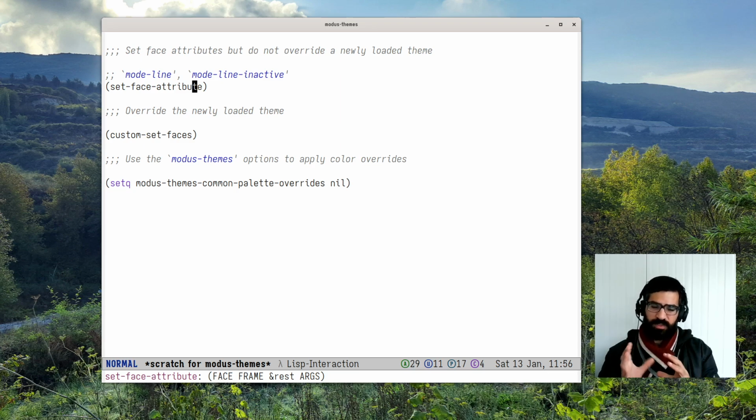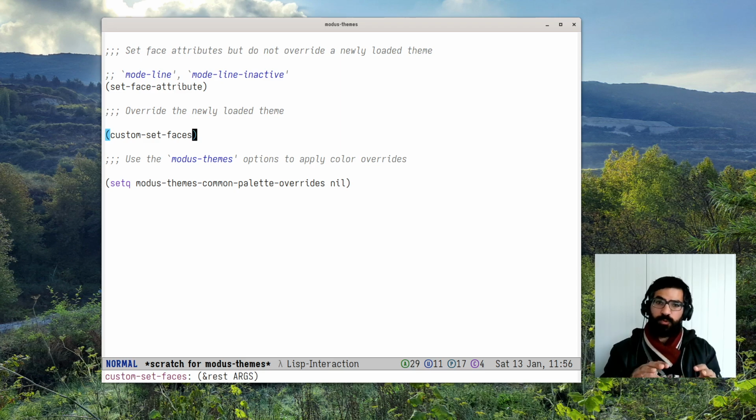The difference between the two is that set face attribute will not take precedence over a newly loaded theme if there is a conflict. Meaning, if, for example, set face attribute changes the mode line to red, and then you load a theme whose mode line is blue, the mode line will be blue in that case. Whereas with custom set faces, this will override any future theme. So if you say custom set faces make the mode line red, no matter what theme you use, the mode line will always be the color that you specified.